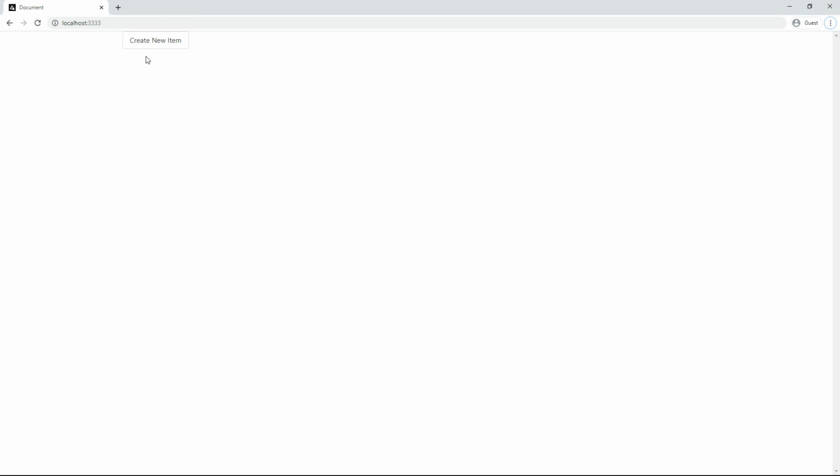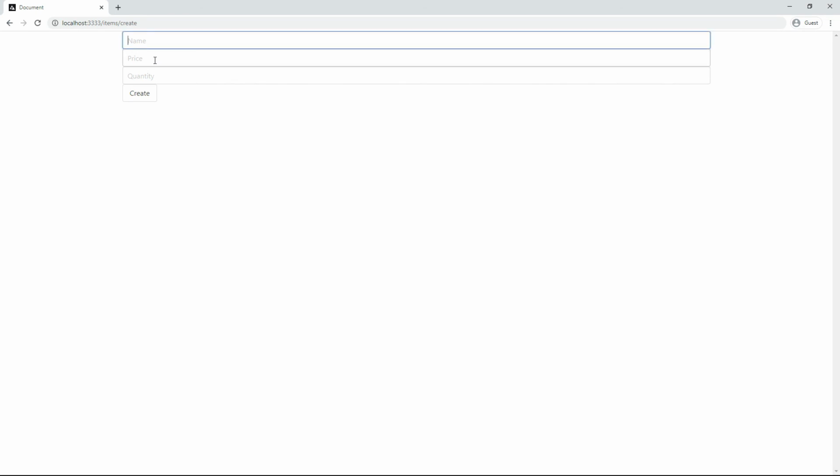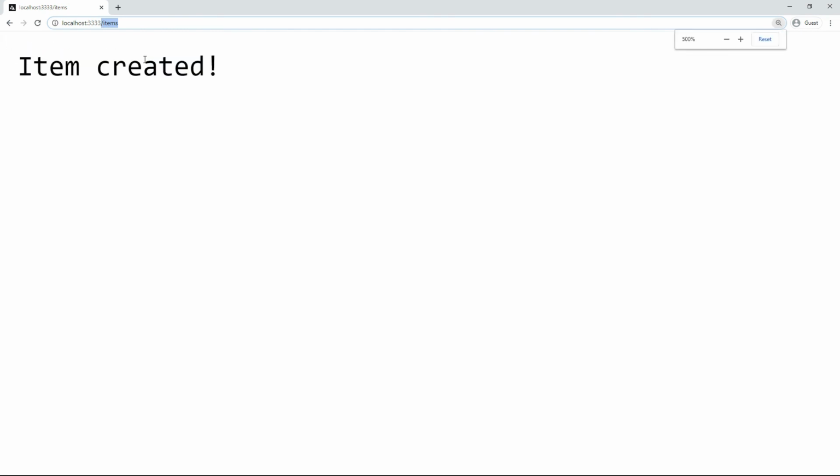Here you can see in the home page we are having a single button, create new item, and it will redirect us to the items/create URI. Here you can see the form. Let's fill this form with some values and submit it. Once you click on create, it will submit the form, and you can see in the URL it's /items. So once the form is submitted, it will submit a post request to the /items URI, and once the form is submitted successfully, it will return the response item created.